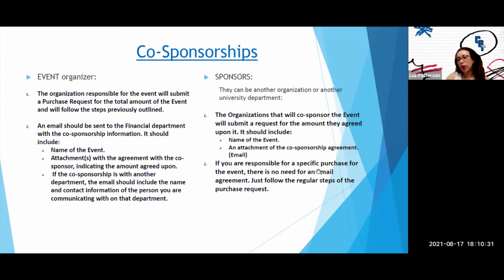However, if you are responsible for a specific purchase for that event, let's say you are buying the sodas, or you're buying tablecloths or something for a specific event, you don't have to submit a purchase request for a specific amount and write all that information, because you're just submitting a purchase request, okay? So just submit a purchase request, normal, as usual. There is no need for an email, and you just have to follow the regular steps of the 5-week timeline. That's all you need to do.